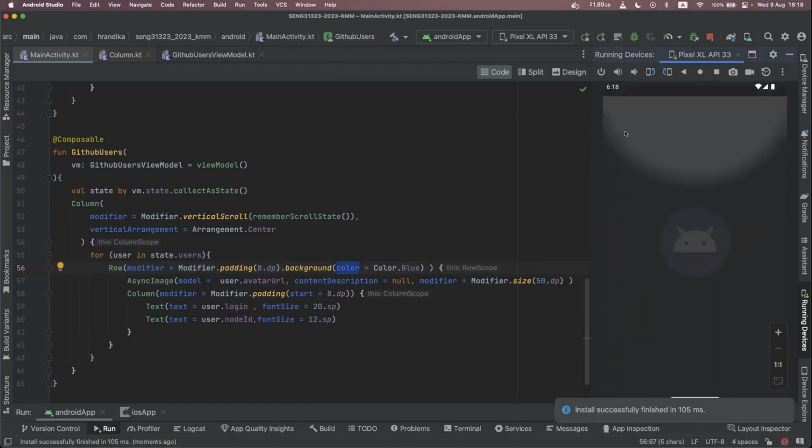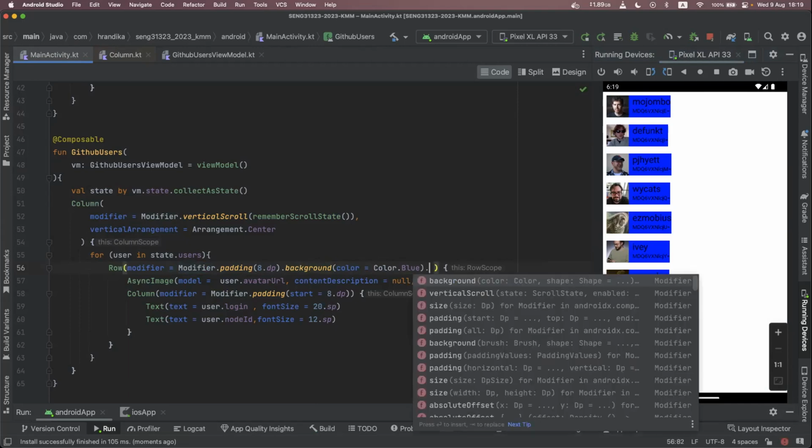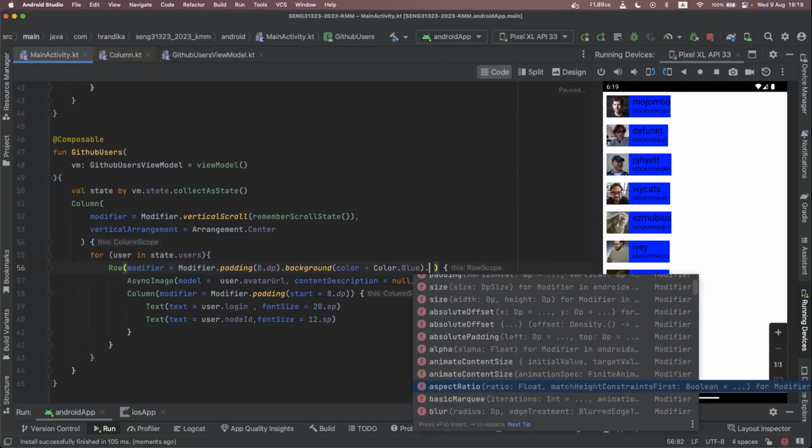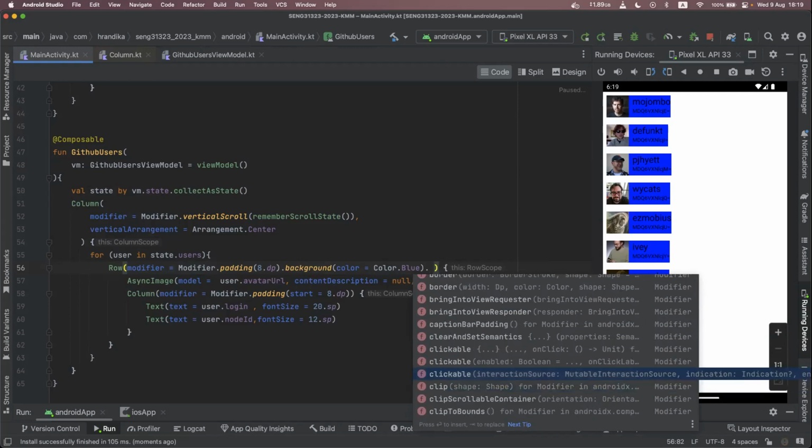With that modifier, I think we should be able to see. Yes, you guys can see the padding that we have in here. And these kinds of modifiers, you can chain together. You can have padding like this, you can have background like this, and if you put a dot at the end, you can see all the things available for the modifiers.